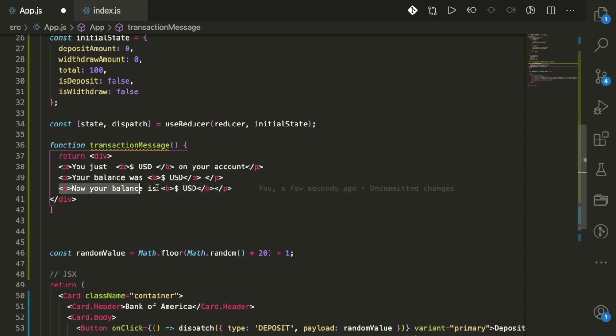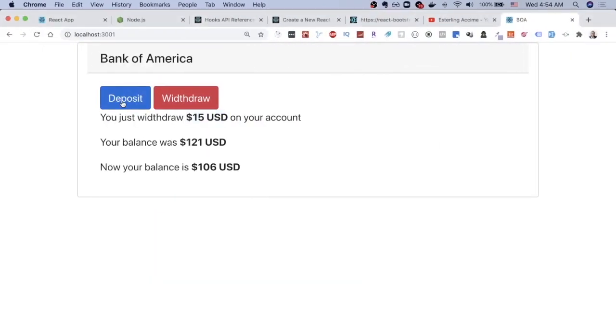And then your balance is, and then again the B tag is just to bold it out. Okay, so that's what we have here. All right, so how can we use this? Remember, in this case we have the same message for deposit, same message for withdrawal.